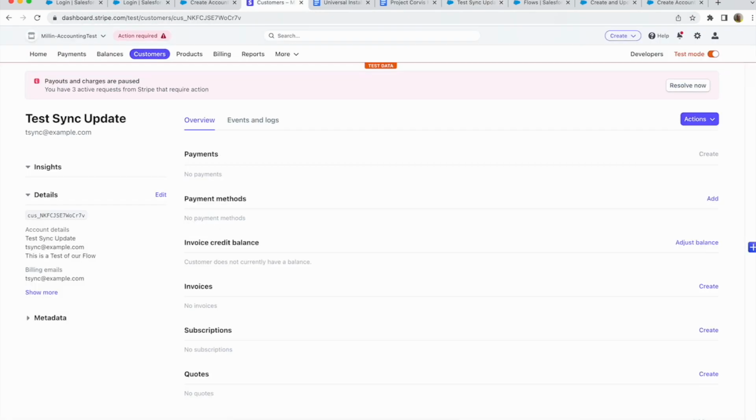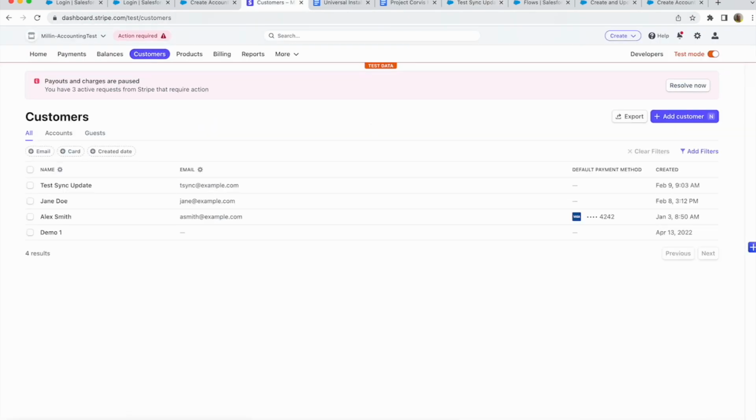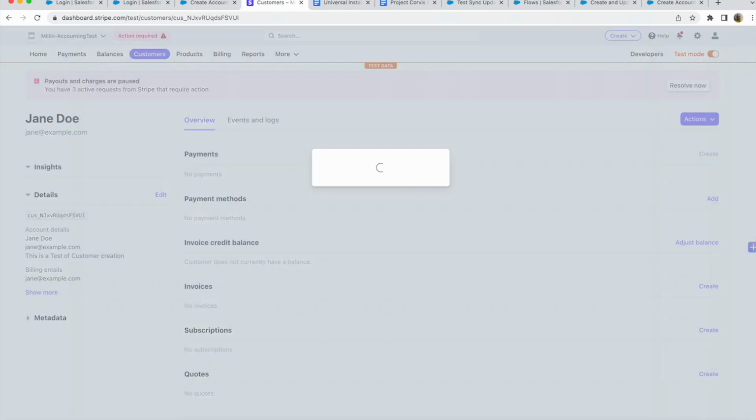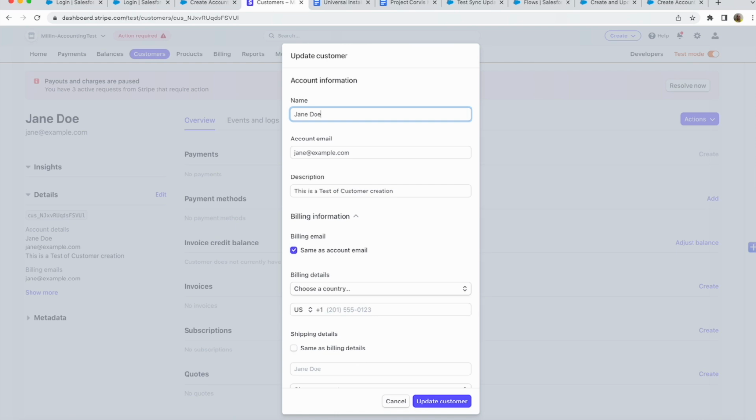Now if I navigate back into Stripe, let's test the negative condition. The negative condition meaning I update a customer that doesn't already exist inside of Salesforce. For that, I'm going to go ahead and select one of the customers that I've already had. I'll pick this Jane Doe account. Now that I've selected this, I'll just append new update. This will allow me to see if this account gets created properly. So we'll go ahead and click Update Customer.